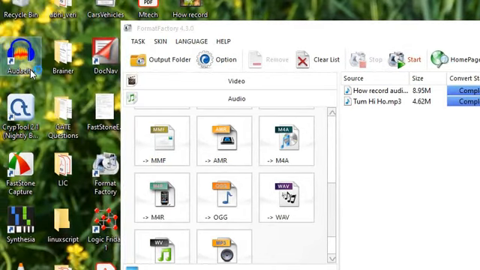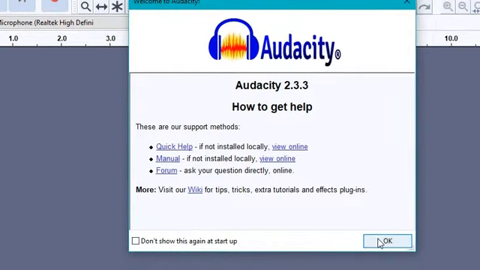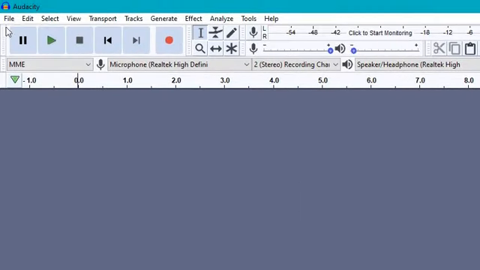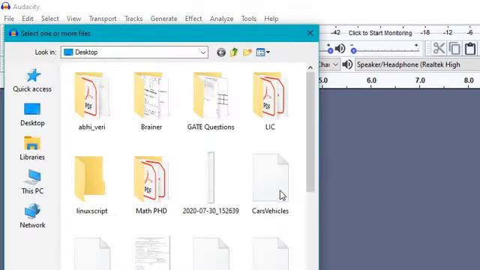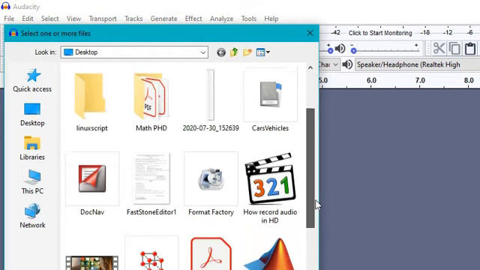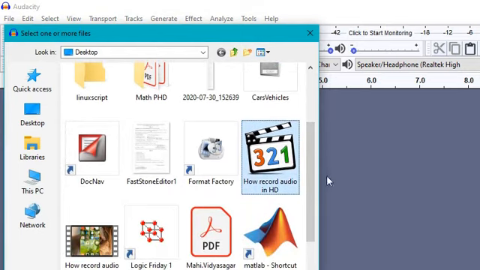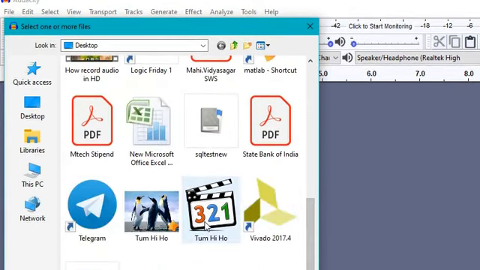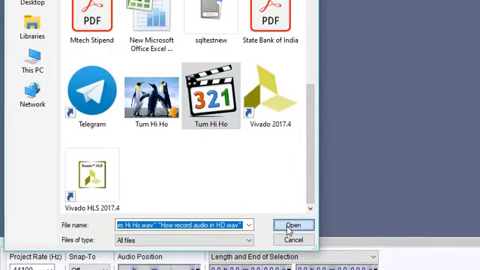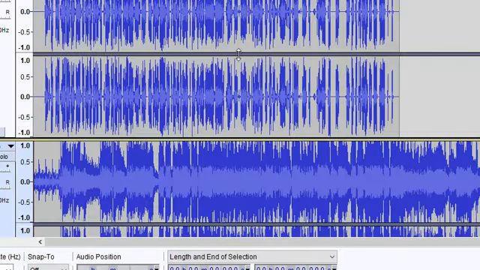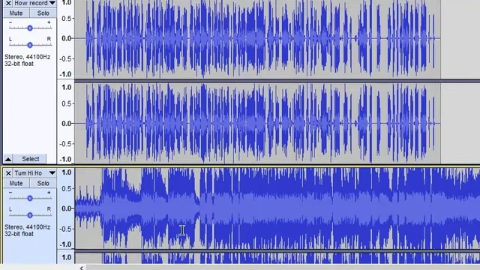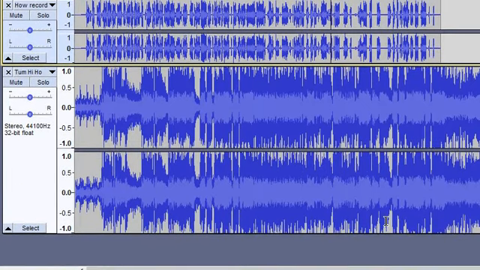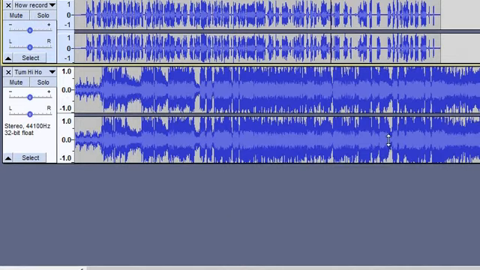Go to the Audacity. The Audacity will give you a welcome message. Click OK. Now go to File, import audio, scroll down. This is the audio file for the video and this is the audio file from Audacity. After both the files have been imported, you will see the audio of the video file and the audio of the Hindi song. Try to shrink the audio waveforms like this, and also for this one.